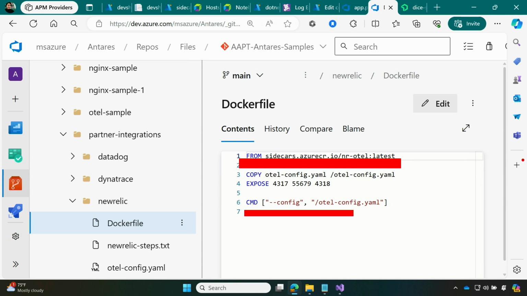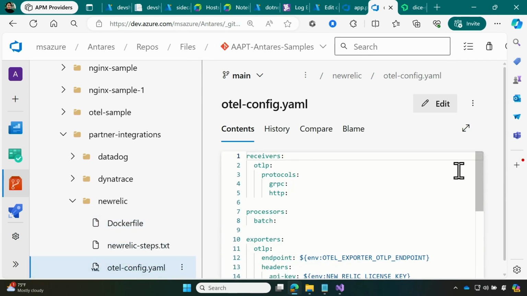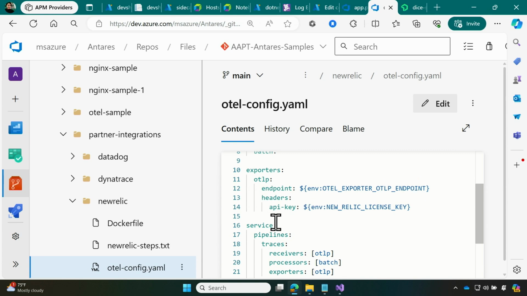And we also have the OTel config, which actually tells us that we are going to send the data to New Relic. If I go to the OTel config, this is where I'm specifying the New Relic API key, just to make sure that OTel knows New Relic is our backend. I'm also specifying the pipelines which I'm sending, which is traces, logs, and metrics.